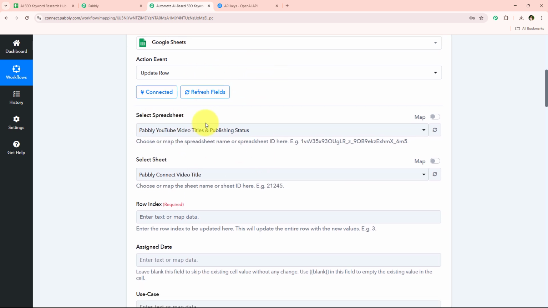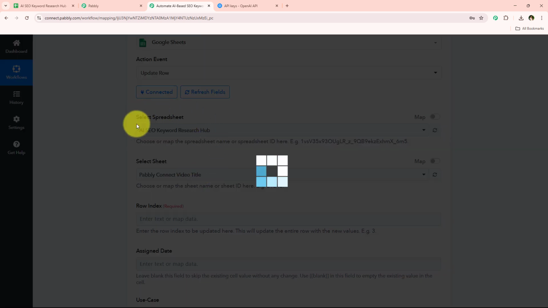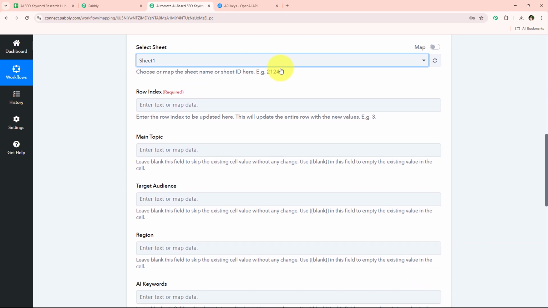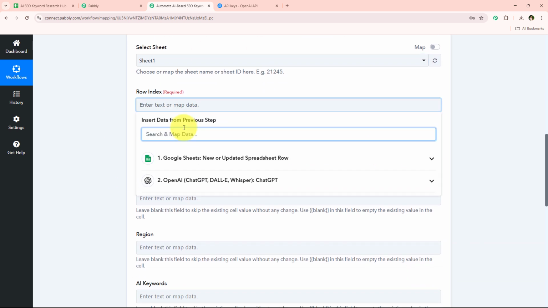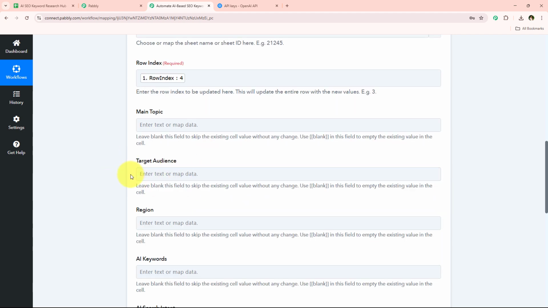Alright, so first I'm just going to refresh this field, and over here I'm just going to select my spreadsheet, which is AI SEO Keywords Research Hub. And after selecting my spreadsheet, I'm simply going to select the sheet, which is sheet 1. So I'm simply going to select the spreadsheet and the sheet, and now I'm just going to map this row index. So I'm just going to look for row index and map it. And after mapping this row index, I'm just going to move on further.